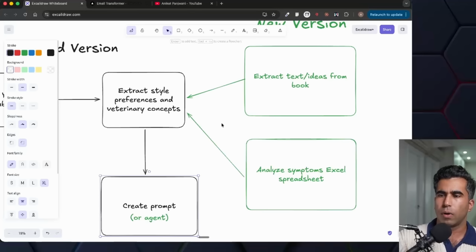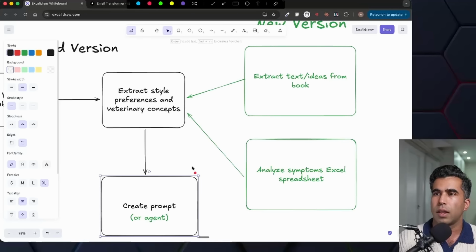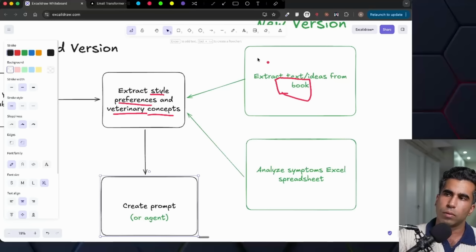Now, what the client wants is an extension to this. What he's described to me is that the results we're getting are about a 6 out of 10. And before he actually sends out these marketing emails, he wants to get it to an 8 out of 10. And the way in which we're going to do this is that my client has come out with a book. And so that book is going to be a much better source of truth about his style preferences and veterinary concepts. So we're going to extract from his book some of the best ideas that we can get.